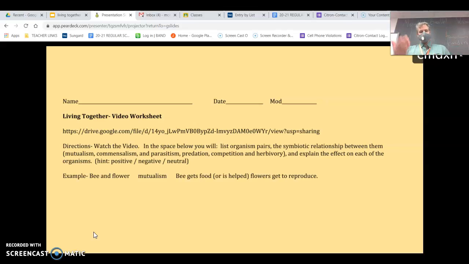As you're watching the video, you're going to be filling in a data table. And the data table is going to be asking you about different organisms that you see in the video, and then the relationships that those organisms have with each other.